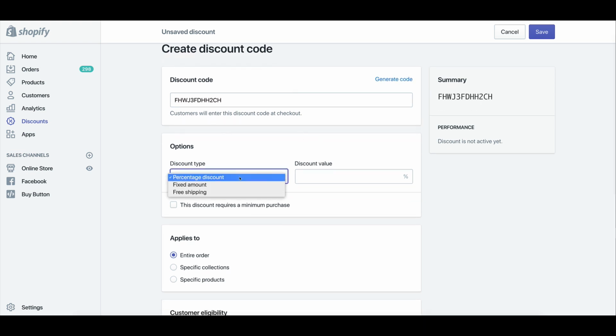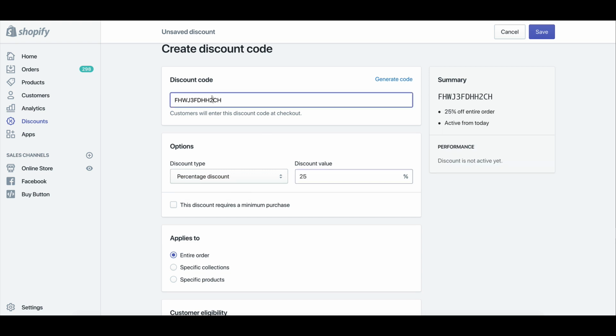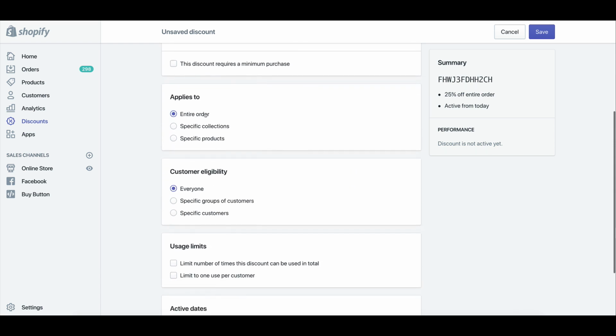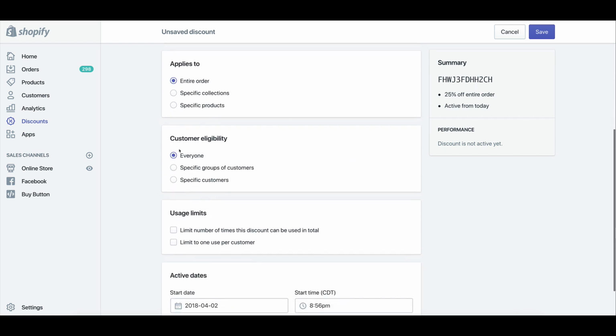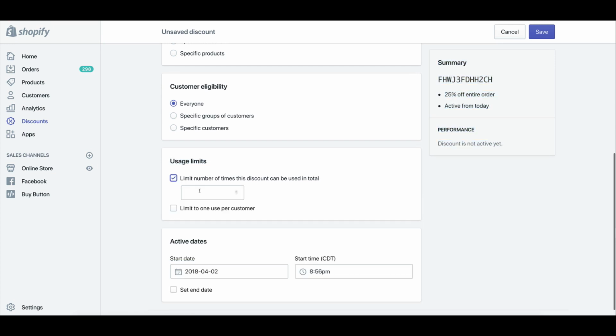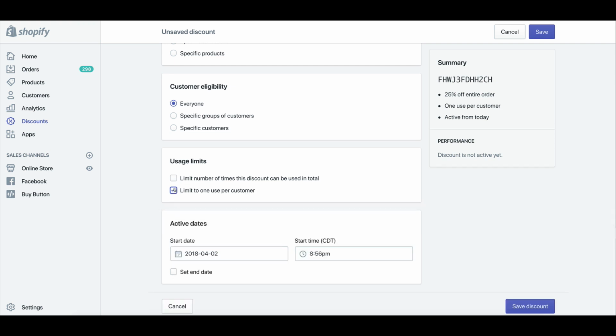And you just choose percentage of discount, or do you want it to be like $5 off, or do you want it to be free shipping? This is just basic stuff. And let's say we wanted to give people 25% off if they use this coupon code right here. You could say we want this to apply to the entire order or a specific product. Who's eligible? Everyone or specific customers? We usually do everyone. More importantly, you would want to put usage limits on this. So limit the number of times people can use it, or limit the number of discount codes that can be used, or limit the number of times that a customer can use it.